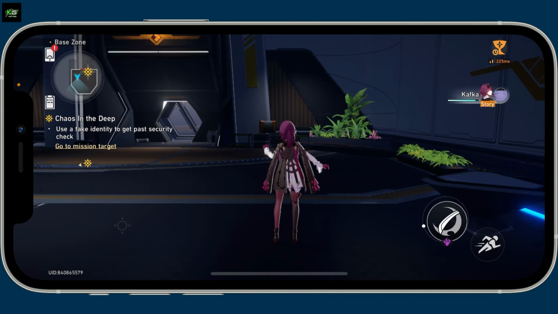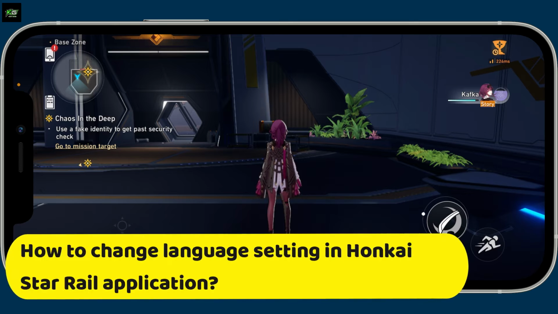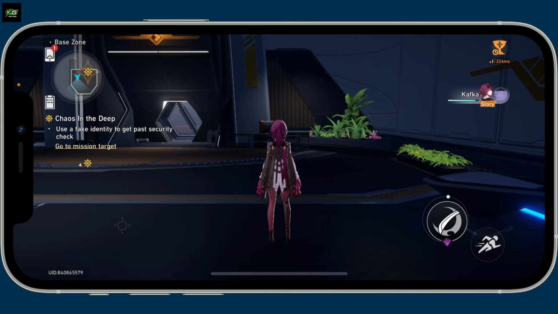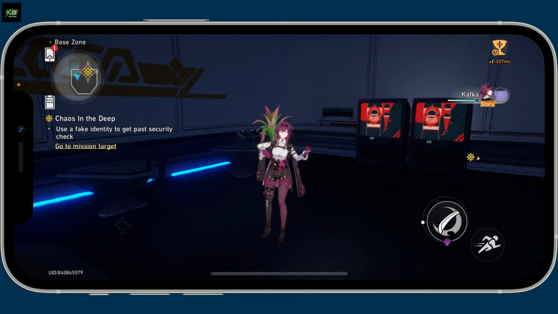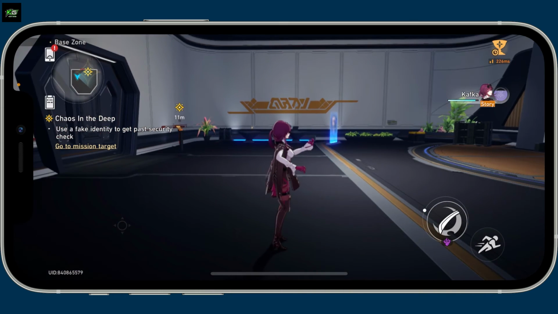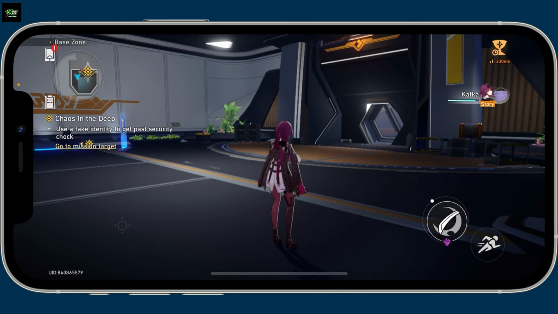Today in this video, I'm going to be guiding you through how to change language setting in Honkai Star Rail application. First of all, open up the Honkai Star Rail game on your smartphone and make sure that you're logged in. Once you're inside the main game, go ahead and tap on the phone icon at the top left corner.